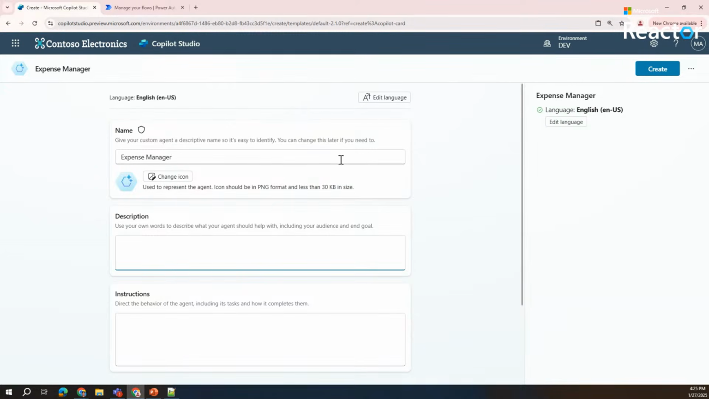So I name it Expense Manager, and here we are seeing description and instructions. These are the fields. Whenever we are using OpenAI capabilities in Copilot Studio, it is essential that we provide the information in description and instructions, because, as with generative orchestration, this would set the tone whenever responding to the user's queries or prompts, as per the instructions that were given.